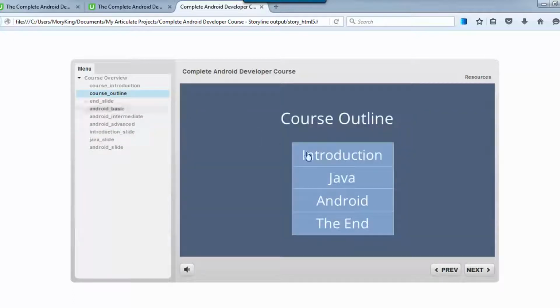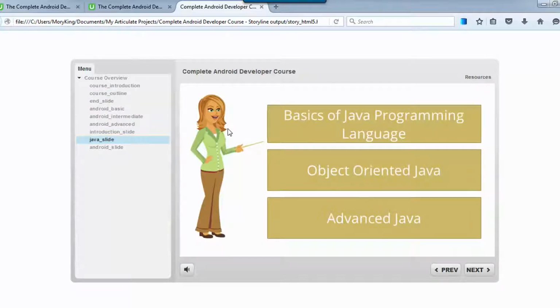And then in the Java section of the course, I'll teach you the basics of the Java programming language, and then the object-oriented concepts of Java, and finally I'll teach you advanced Java programming.